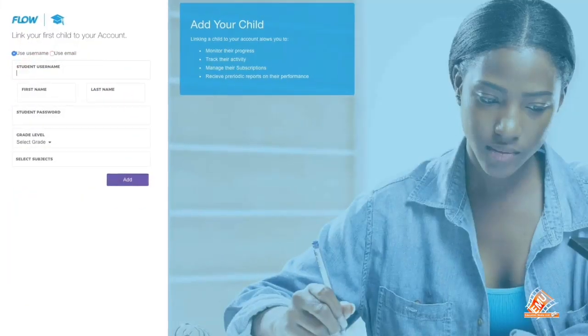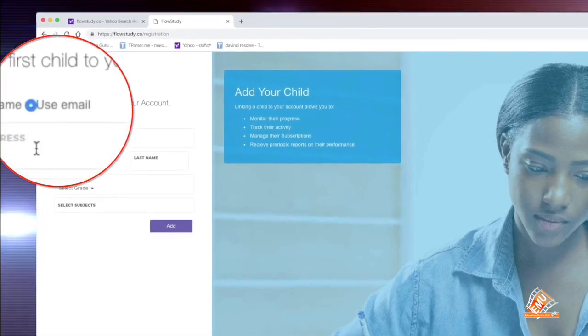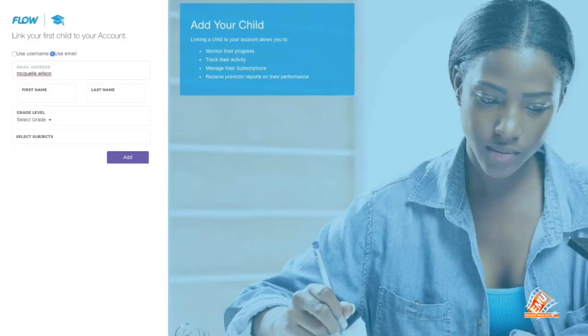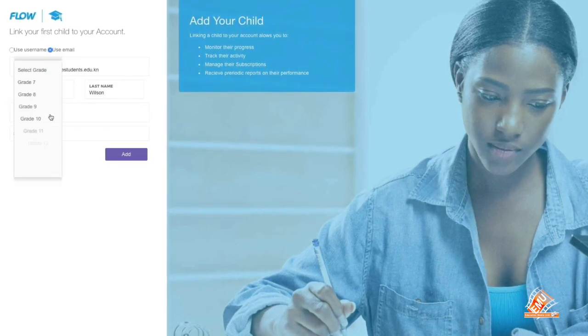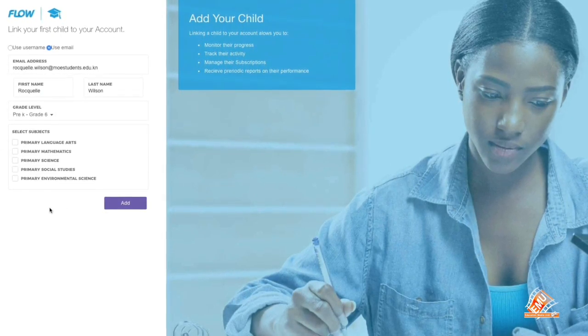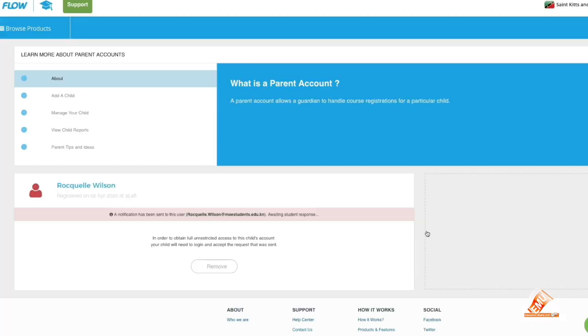Step 9. Link your account to your child's account by selecting Use Email. Step 10. Enter the email address given to you by the school and the password. Congratulations, you've just signed up as a Flow Study parent.